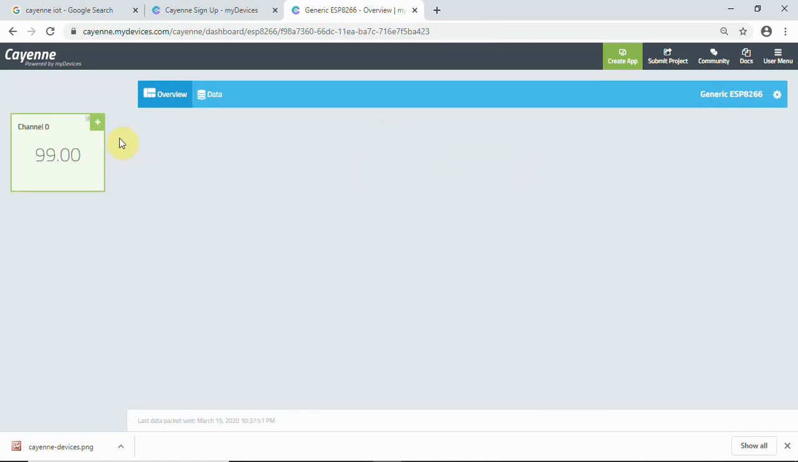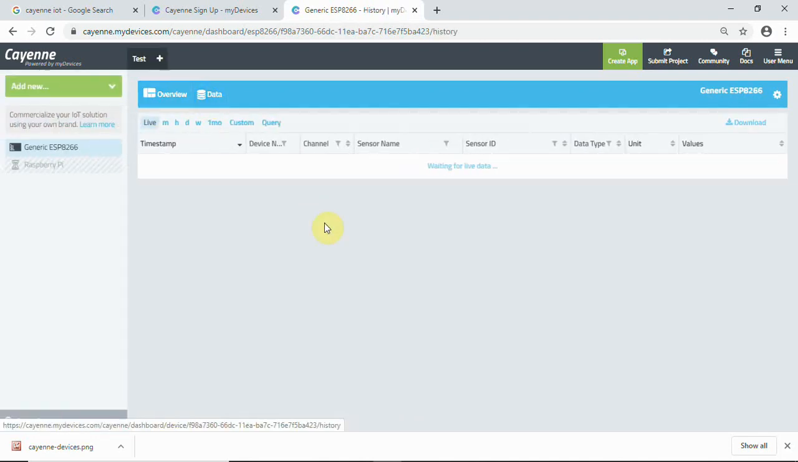It tries to get connected to the Cayenne dashboard. Now you can see that once the device gets connected, it automatically gets into this dashboard page. And I pushed some random data in channel 0. You can see it is showing the random data here, that is 2836, random data from ESP8266. And you can click on data to have a table view, and it is waiting for live data, and it tries to update the data here.